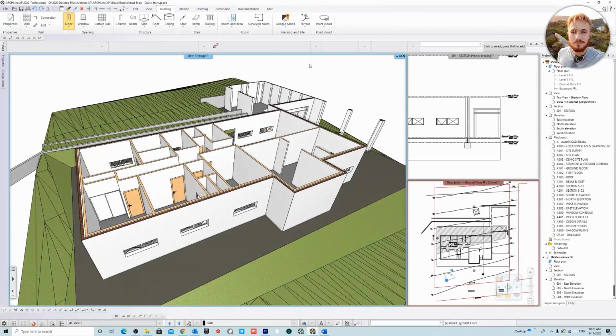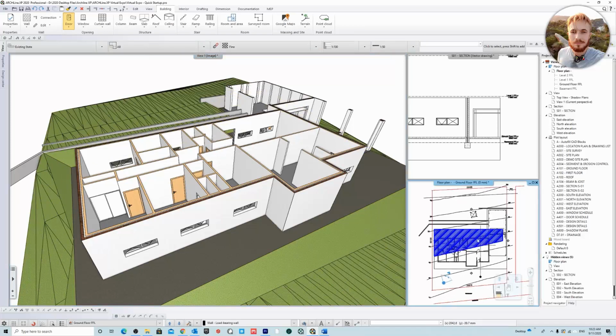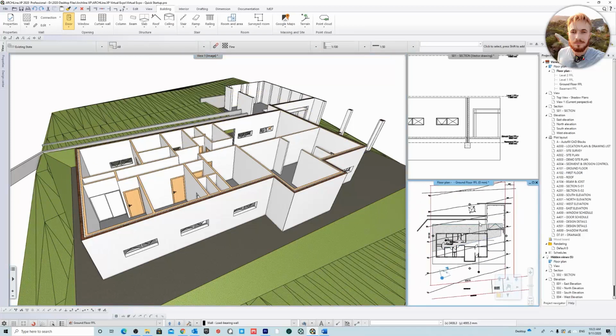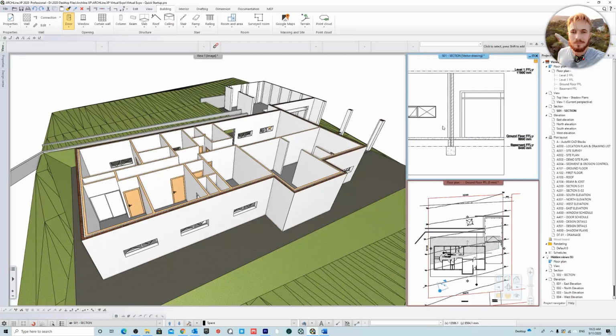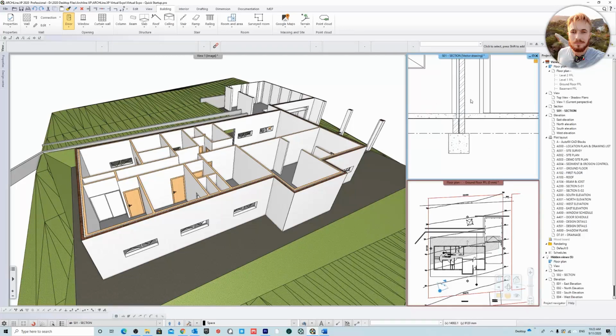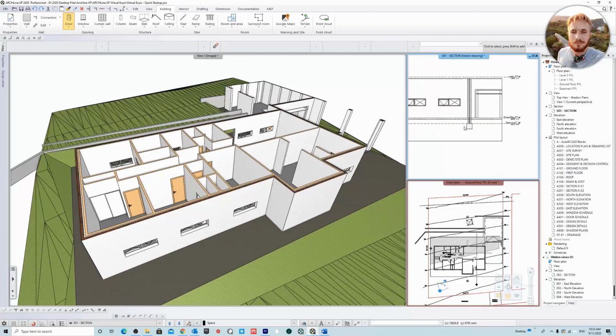Okay, so for today's webinar, we're going to be building up our terrain and our ground floor, and we're going to be locating it onto the terrain. So this is all going to be based on this DWG that we've imported into ARCHLine. Okay, and we're going to create our sections like this so that we can have structurally sound connections. Right, so let's get straight into it.